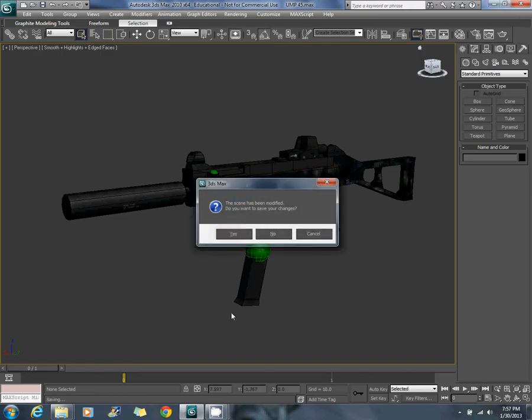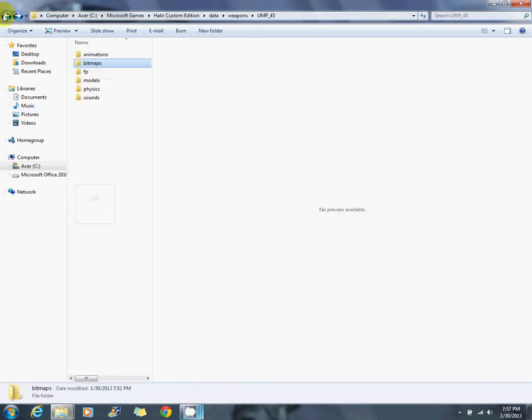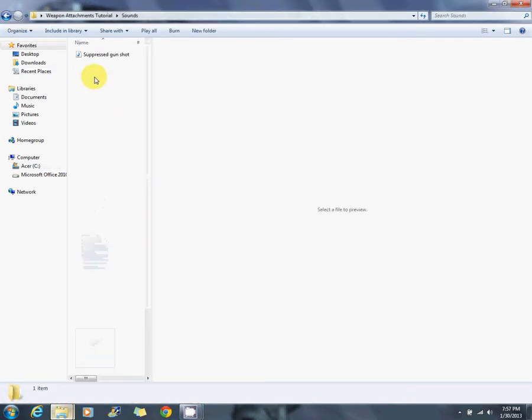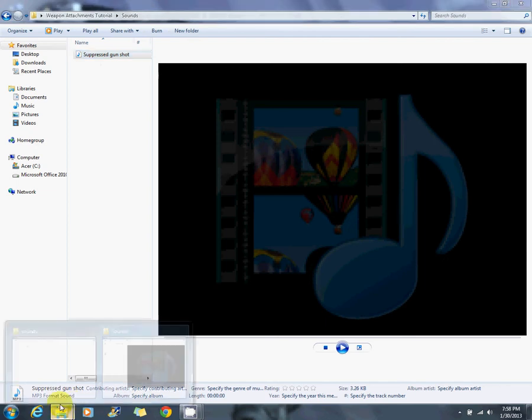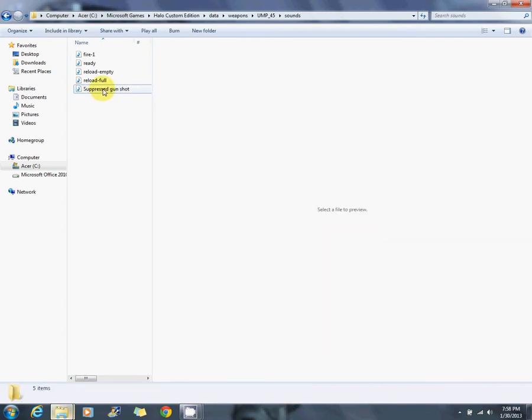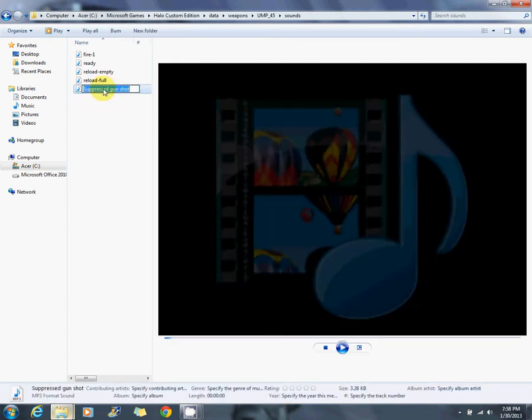Now, let's see. You're going to want a new sound effect for the firing. So I'm going to go ahead and paste this. I've provided the sound effect, or you can find your own if you want it. It's completely up to you. I'm going to call this suppressed fire 1.